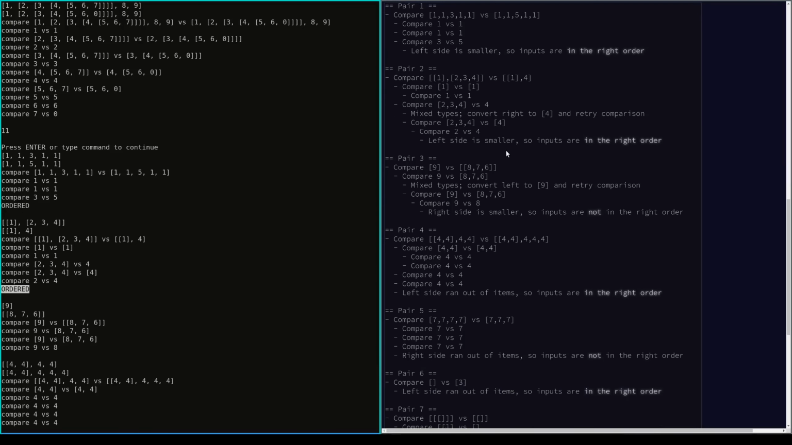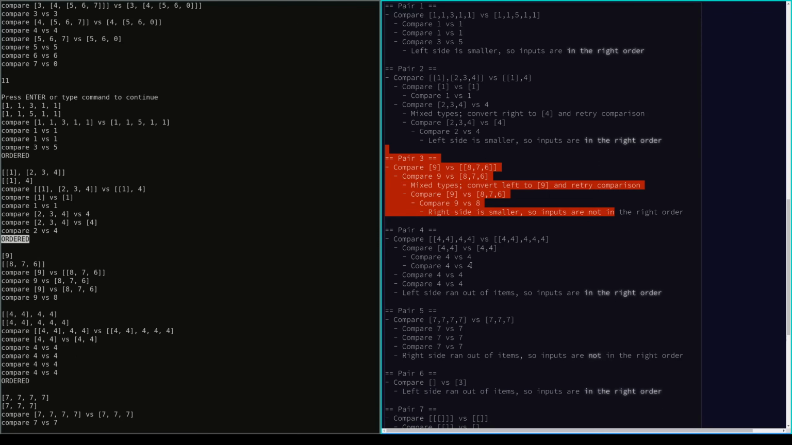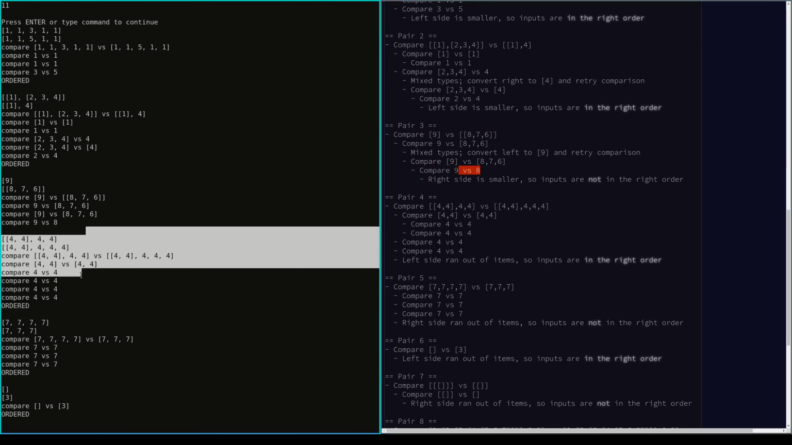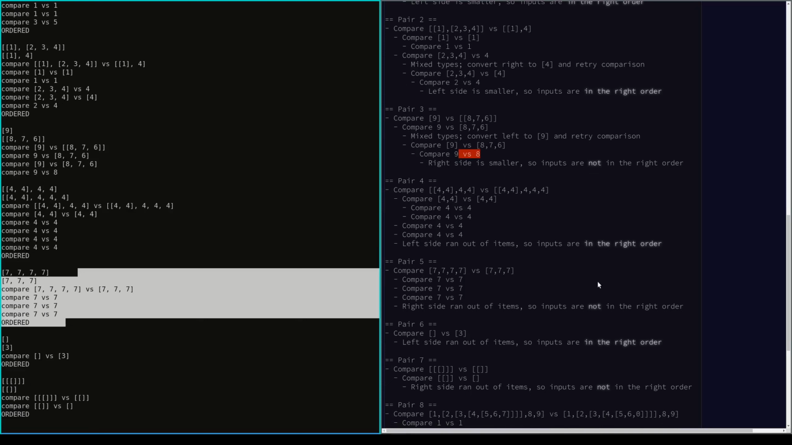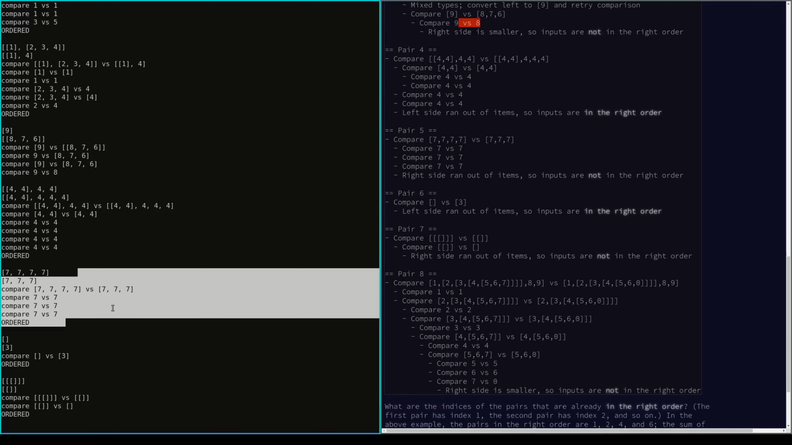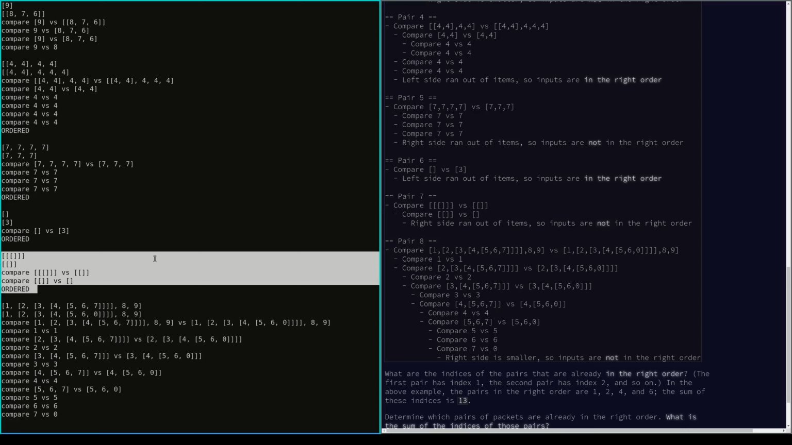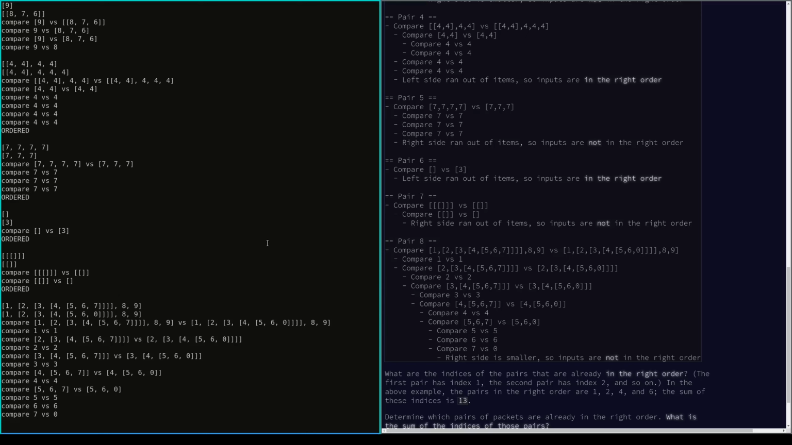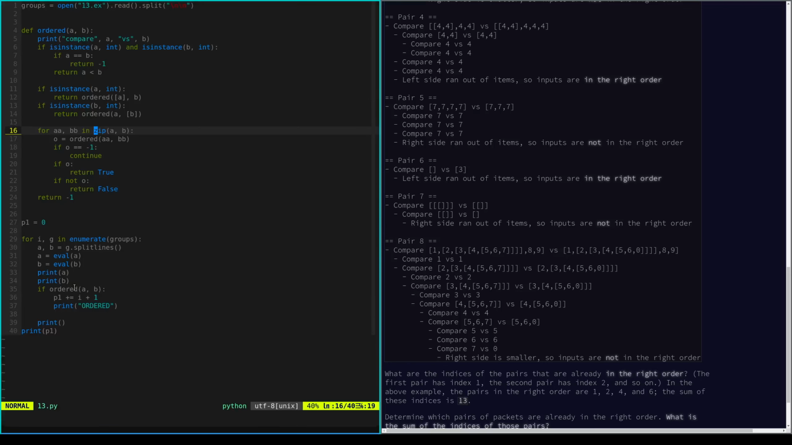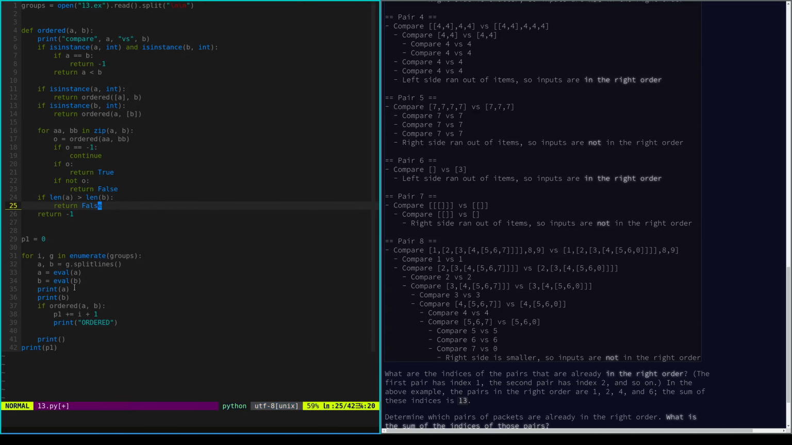That is right. This one here, not in the right order. Correct. This one is in the right order. That is correct. This one is in the right order. That is correct. 6 is in the right order. That is correct. This one is not in the right order. Why? Because this versus this, right side ran out of items. Okay, so if right side ran out of items, if length of A is larger than length of B, return false.